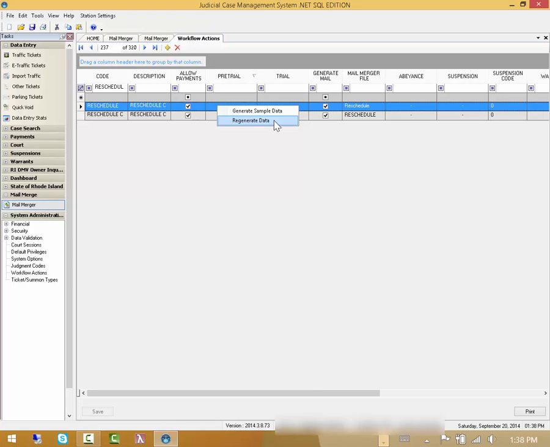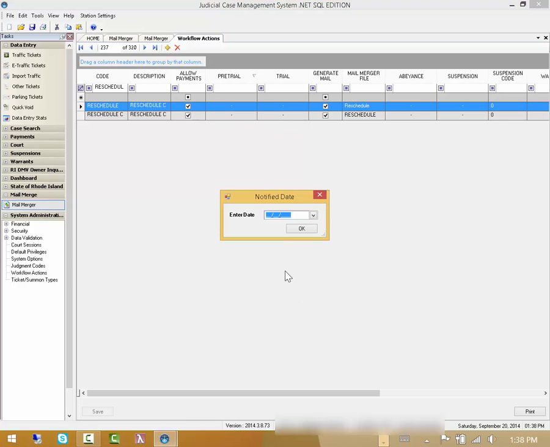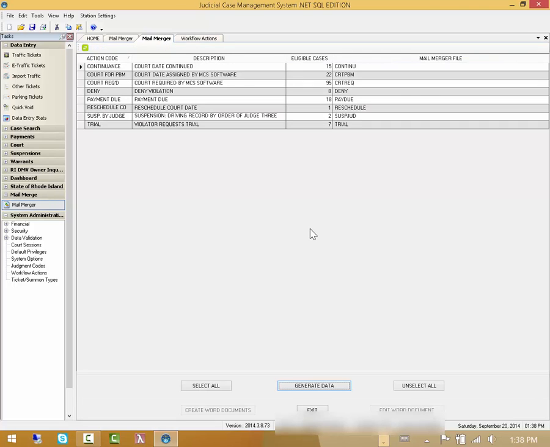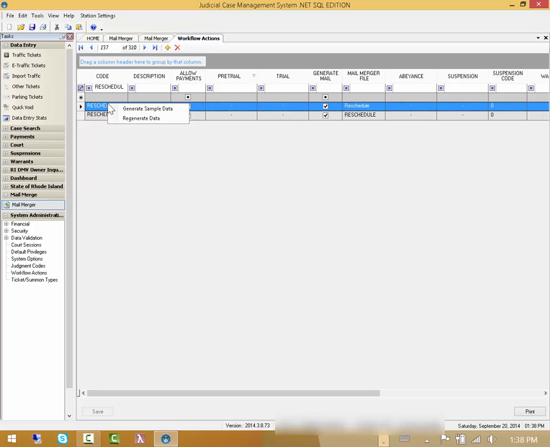The key here is what date. Now, I'm going to flip back, but we obviously don't want to do this right now. I am going to flip back to mail merge. You'll notice that once we generated the mail merge data, all those tickets now have today's date, September 20th, associated with them. So if you were to find one of those rescheduled court tickets and pull it up, you would notice that the notified date is today's date. That notified date is how the regenerate program knows to go and find it, fetch it and regenerate it.